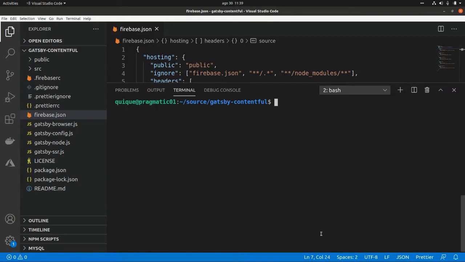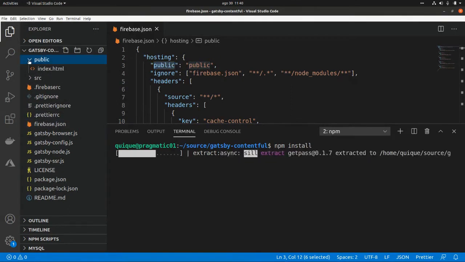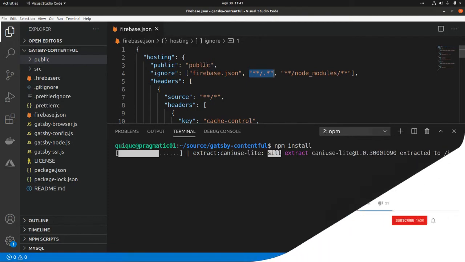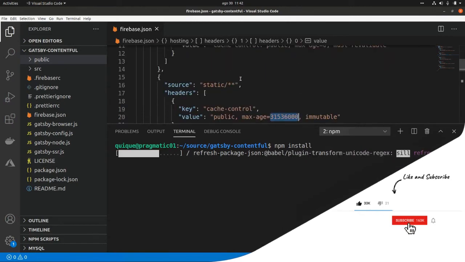Okay, the next step will be installing all the dependencies, npm install. And here we can see in the settings what is the folder that will be the publication folder, let's say, that in our case will be this public folder. And here we can also see what are the files that should be ignored when deploying the application. We need to ignore the firebase.json file, that is actually this file. And we also need to ignore the node_modules folder. And here we are also specifying that the rest of the files should be ignored. The only folder that will be published will be the public folder. And here we have some other caching control settings.